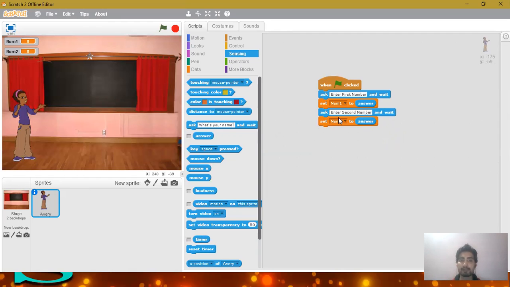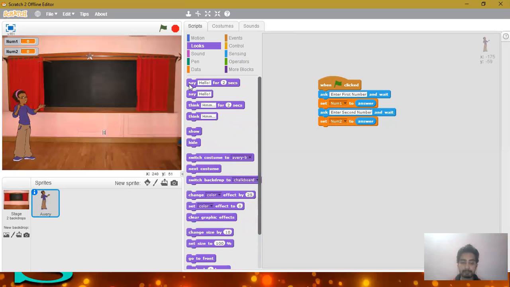So now we need to do the addition. And if we are doing the addition, we need to display the result also. So for displaying the result, we already know that we use the say block. So we will use the say block here again. Or instead of using the say block for a particular time, we can use this say block also, which will not have any time limitations for displaying the message. So we have taken the say block here.